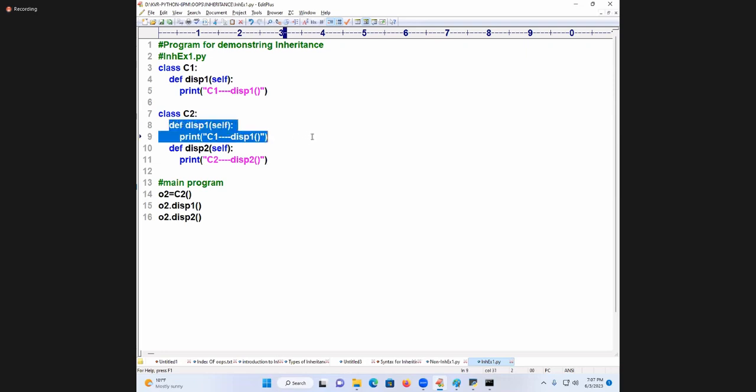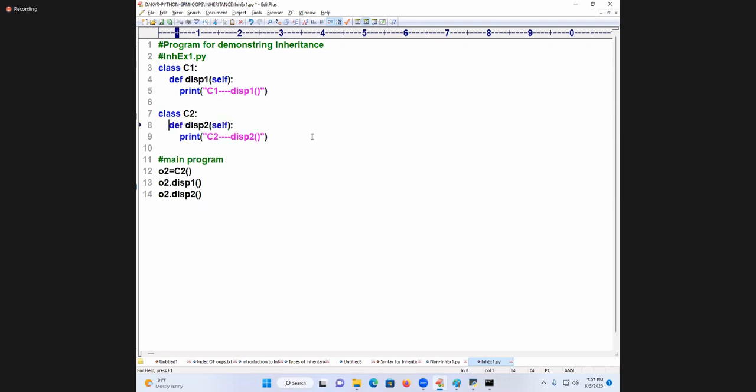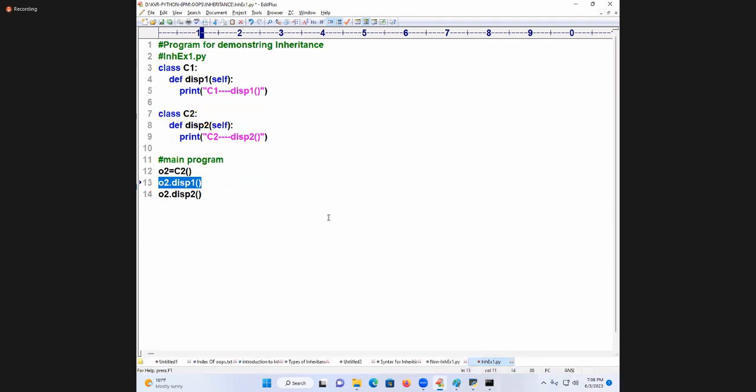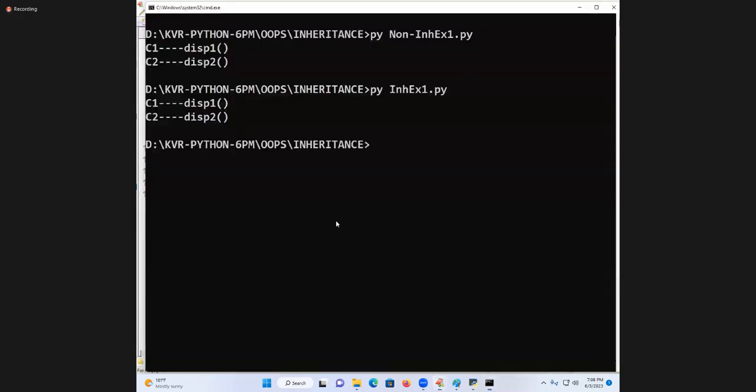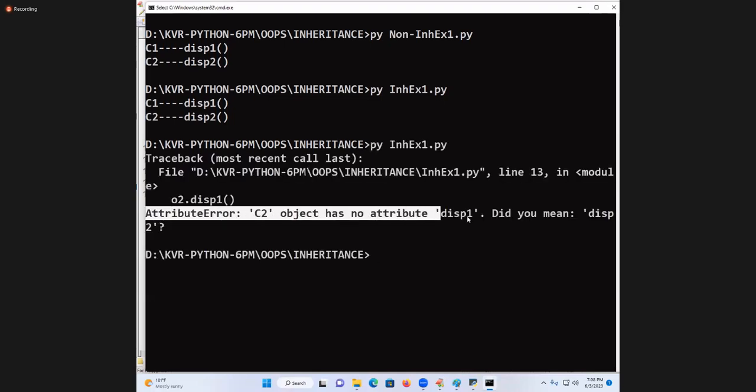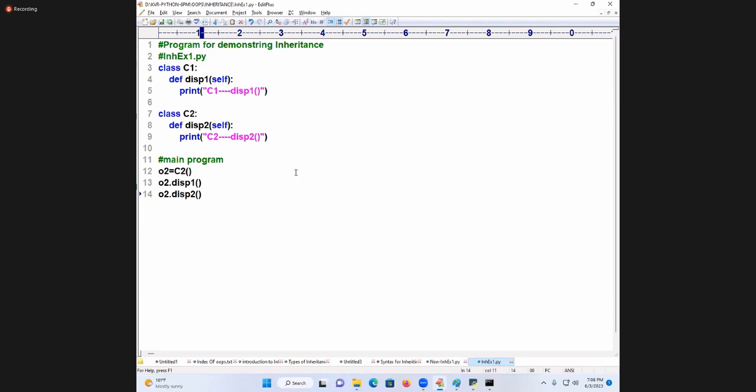Today, I'll remove it. What am I doing? o2.display1. How is the flow? Display1 is called with respect to o2. o2 is an object of C2. PVM goes to C2 looking for display1. There or not there? Not there. You will get which error? Attribute error will come. Execute. See that, attribute error: C2 object has no attribute called display1.